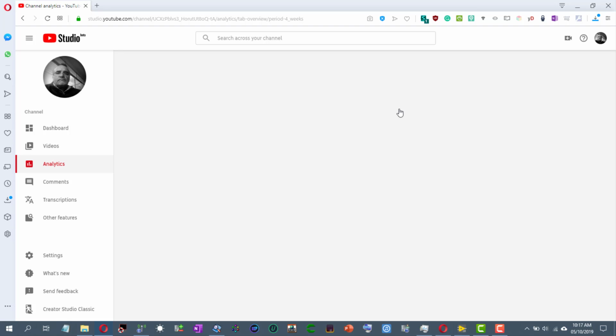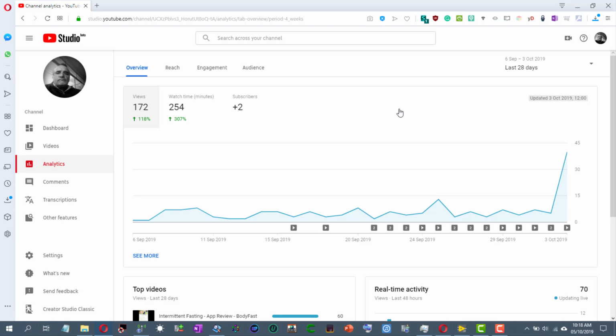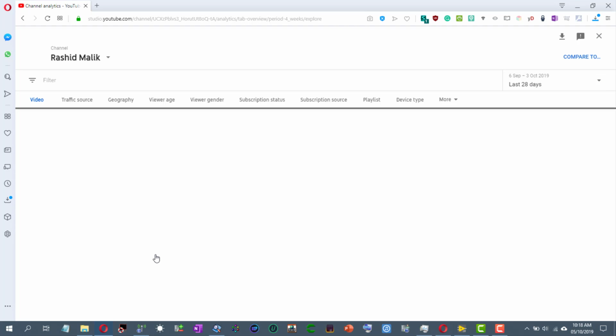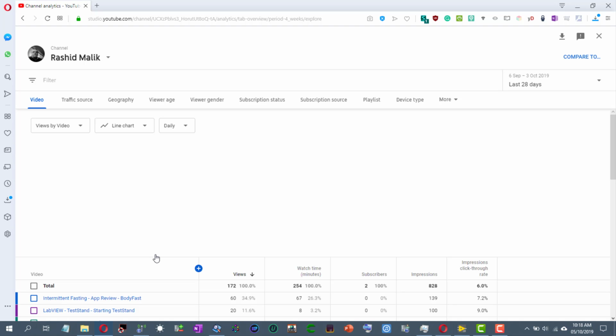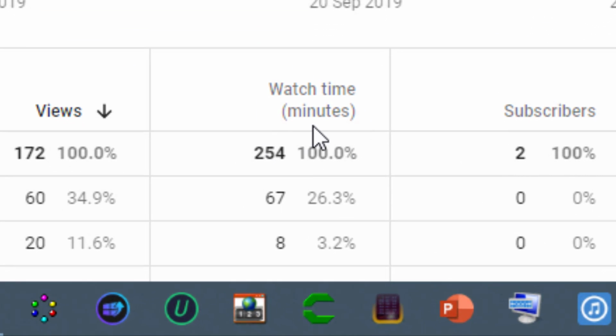You can see your channel subscribers in the dashboard. Then click on See More. A new window will appear. It will take a little time to load. If you look below this graph, you will see your watch time in minutes.